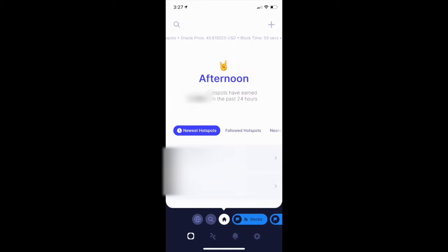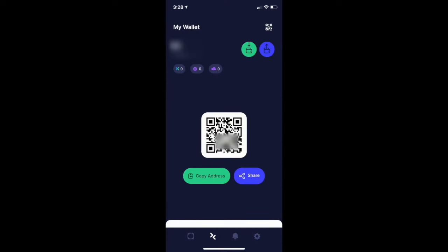Now, you will go to your Helium app, open the Helium app, it'll bring you to the home screen here. You will then click on the wallet button at the bottom of your screen. It will bring you to your wallet screen. You will then click the blue wallet with the arrow going out to send HNT.